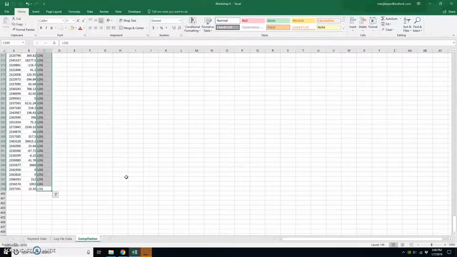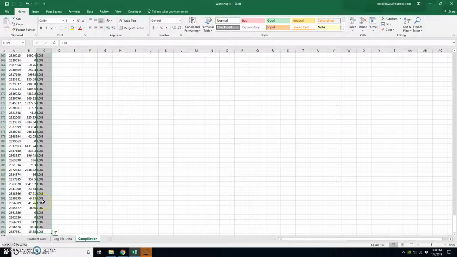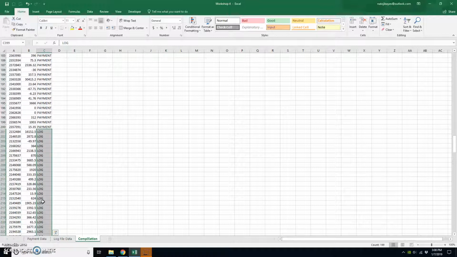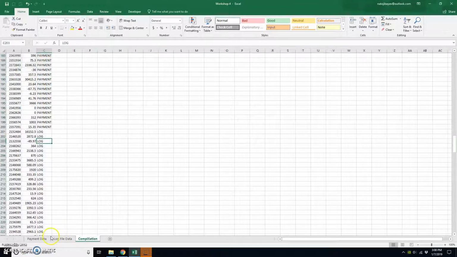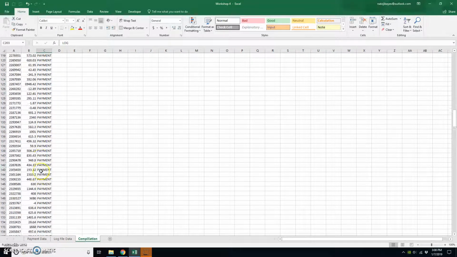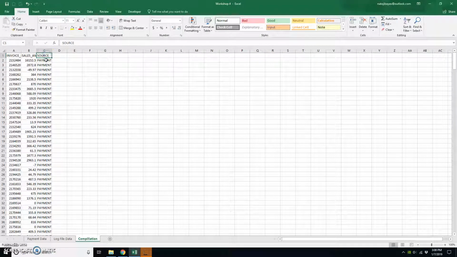If you hold Control and hit Enter, it's going to do the same thing to all the cells that you have selected. So in this case, what we did is we compiled the two files, or two tables, into one table, but we created a new column called source to show where this number is coming from for this invoice.